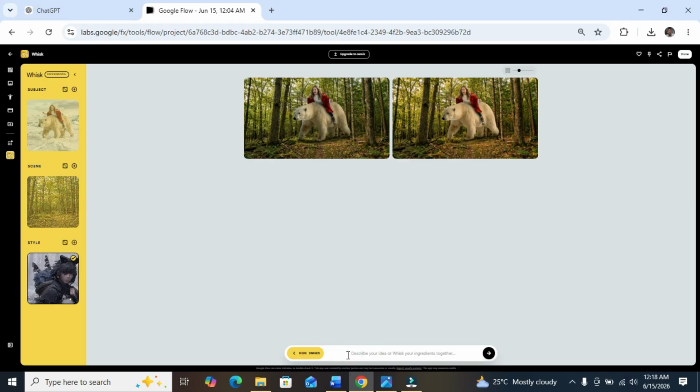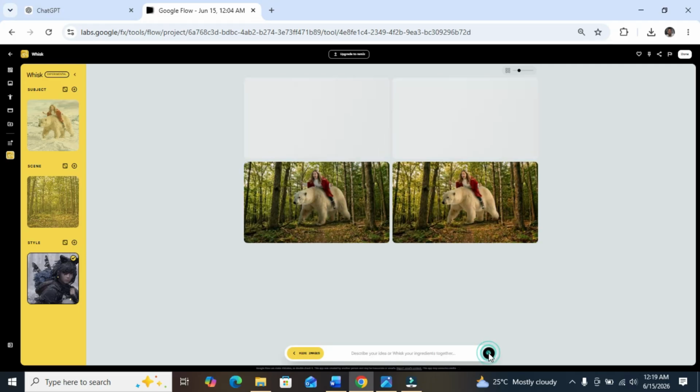Let me say a brave boy with a huge dragon. Let's see, using the same style. I'm using this style. I want it to come out in this visual art style. So let me go ahead and see what it gives to us.